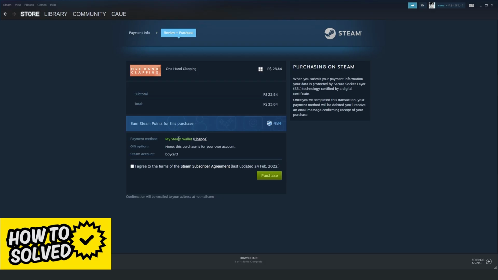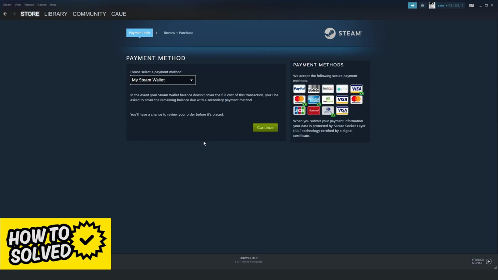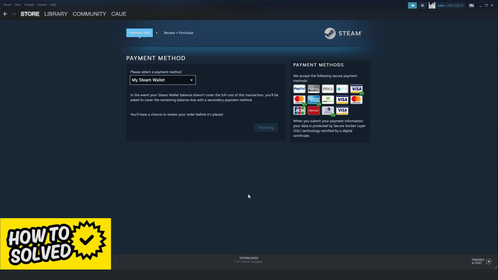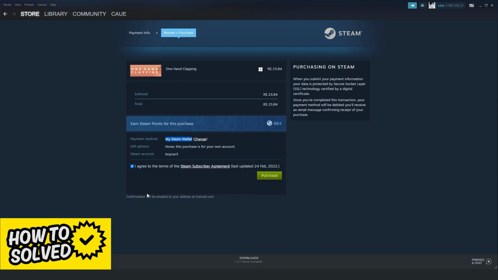And right here you can select the payment method. In my case it is my Steam wallet. So if you want to change, just click change, and right here you will see several options of payment methods. You can use Steam wallet, PayPal, credit cards, and so on. Okay, so click on continue, mark this option, and click to purchase. If you selected another payment method, you need to put in your personal information to buy GTA 5.